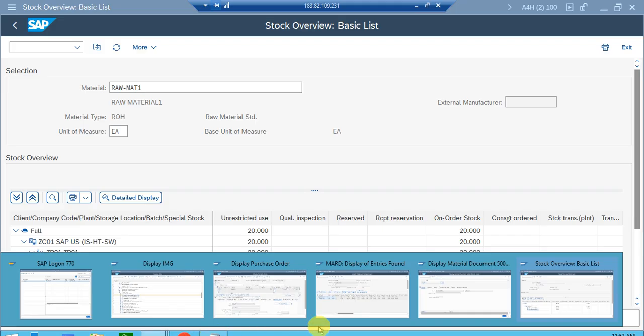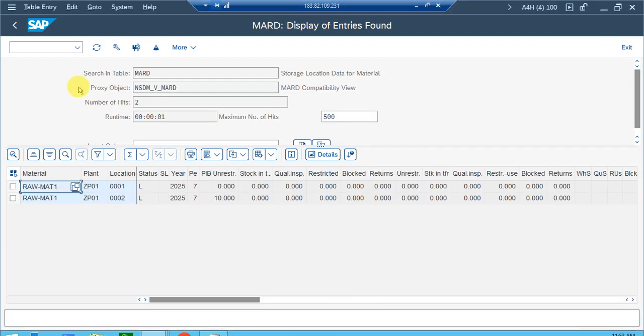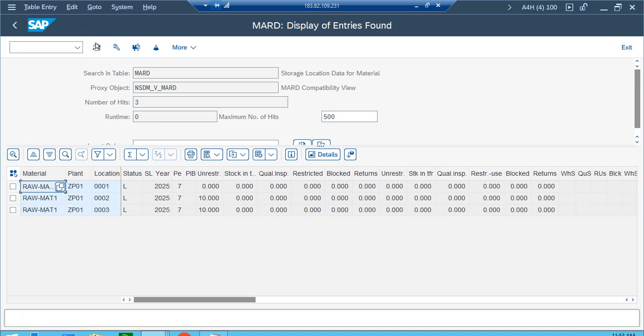Now if we go to the MARD table and click on the refresh button, here you can see the system extended this material to plant ZP01 and 0003 storage location combination.